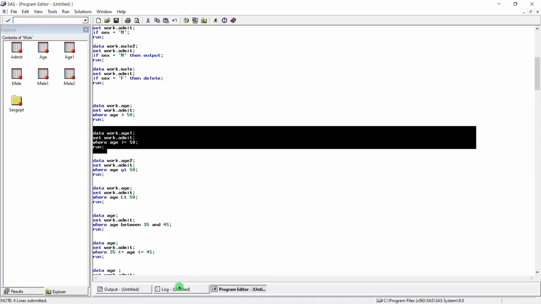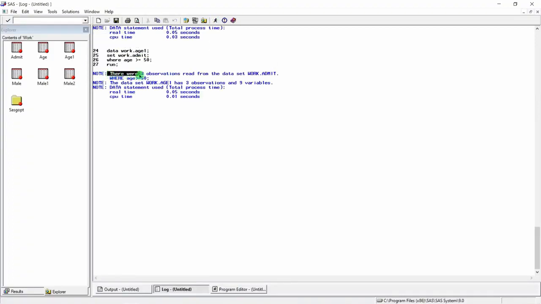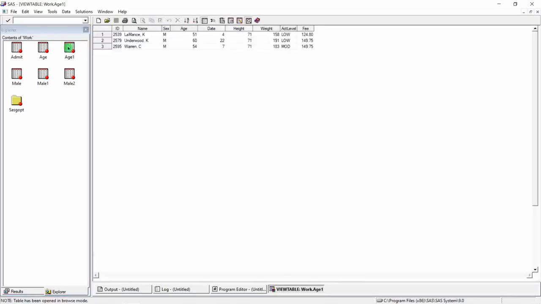Now I'll show you the log. The log says there were 3 observations read from the dataset work.admit where age is greater than or equal to 50. The dataset work.h1 has 3 observations and 9 variables. So h1 has 3 observations and 9 variables. I'll open the h1 data here.